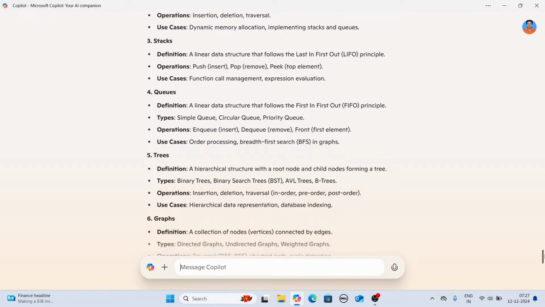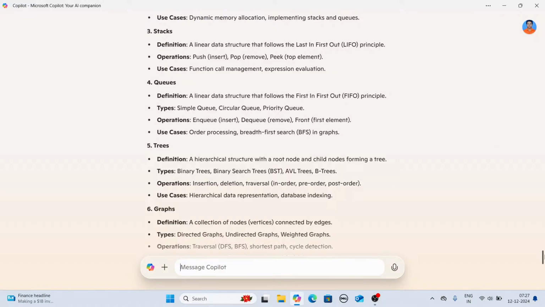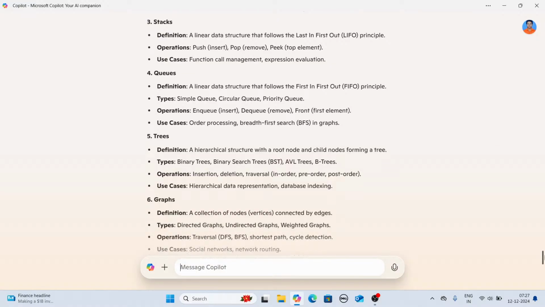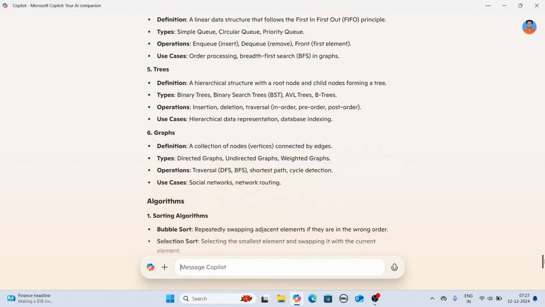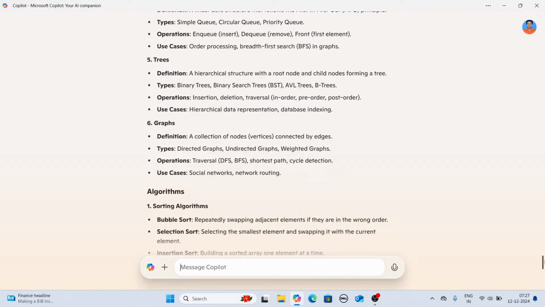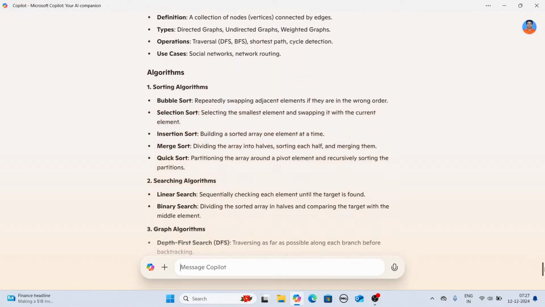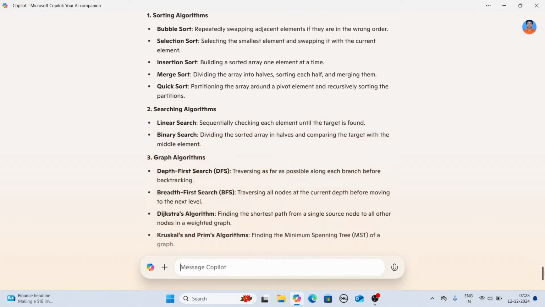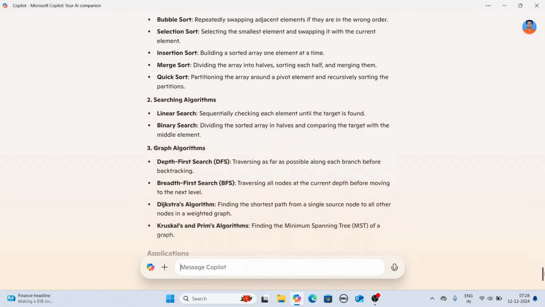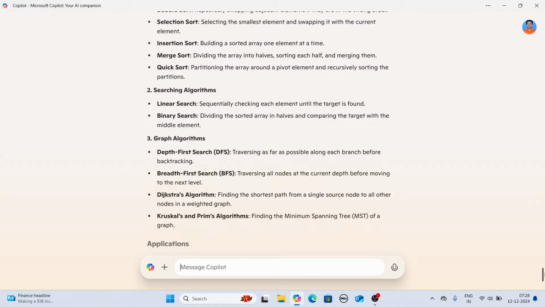A tree is a hierarchical structure with a root node and child nodes. Binary search tree, binary trees, AVL trees, B trees. We've got graphs, a collection of nodes connected by edges. Algorithms: bubble sort, selection sort, insertion sort, merge sort, quick sort. Linear search, binary search, depth first search, breadth first search. Dijkstra's algorithm, Kruskal's and Prim's algorithm.